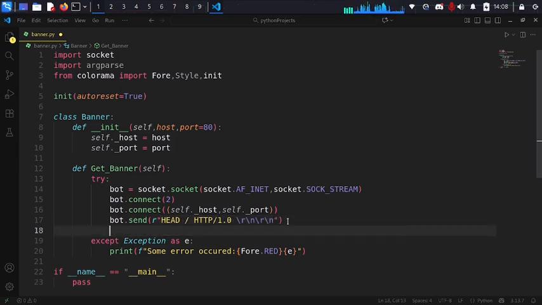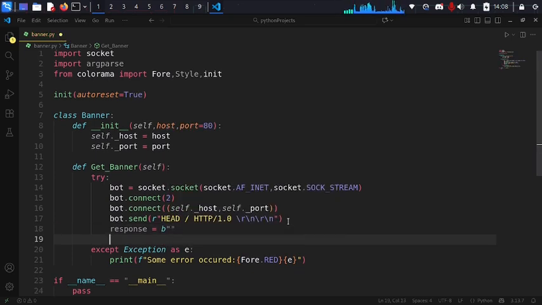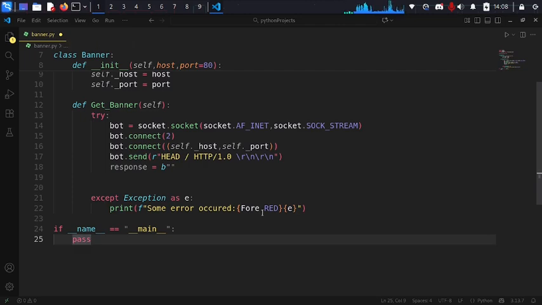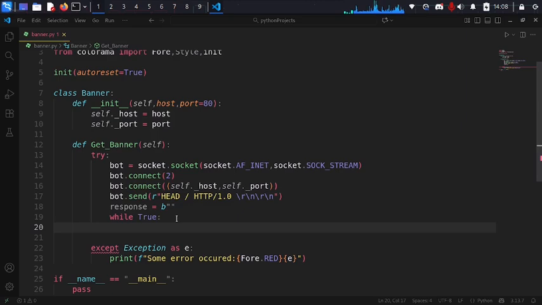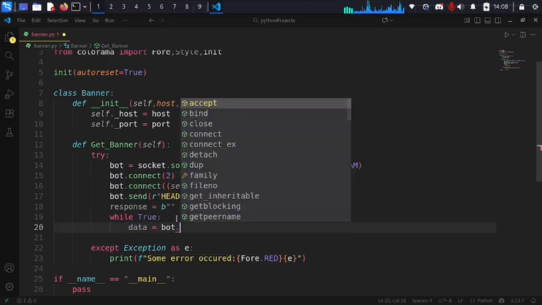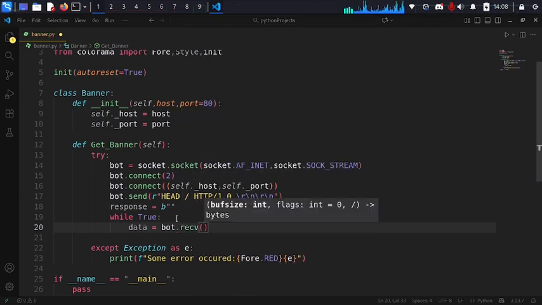So next we will do the response, and this will be in binary, so we can do b and double quotes, and now we will get the response or the banner of the website. Now, while True, this will be an infinite loop. And now next we will do data and bot dot receive, so this will receive the data in chunks, so we can do 4096, it's equal to 4 bytes I think.